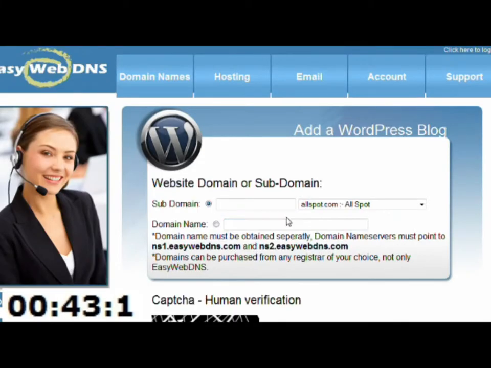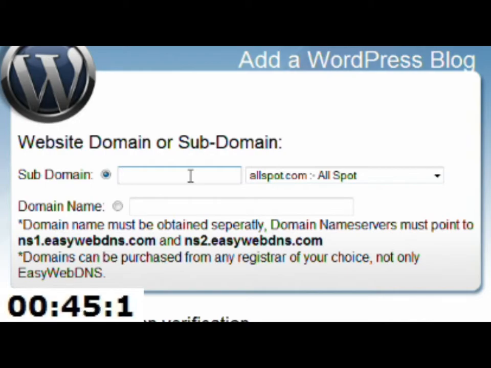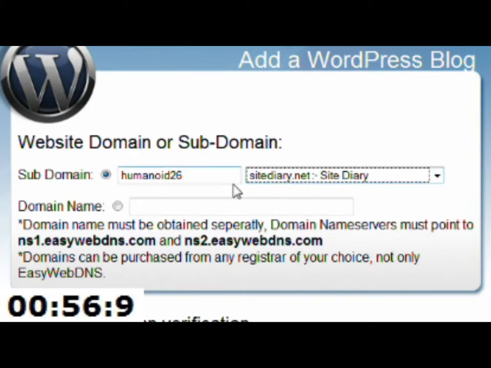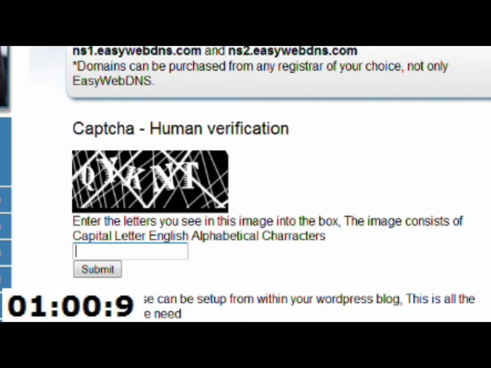The page you see here is where we actually choose the address of the blog. I fill in a subdomain section, and now I can choose one of the available domains to host my blog under. I'll go with sitediary.net. A human verification code is also required on this page. After filling it in, let's click Submit.